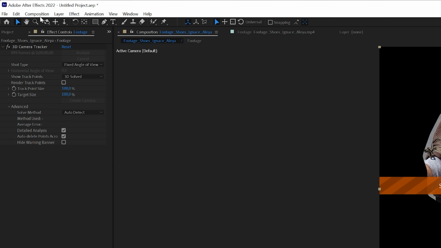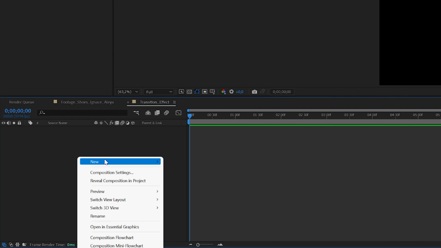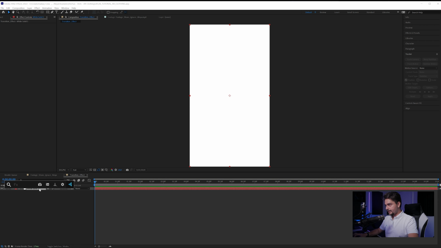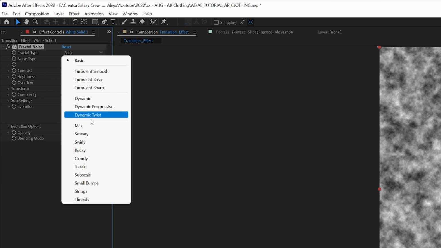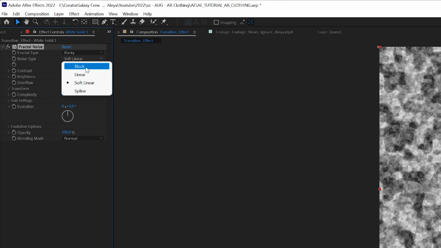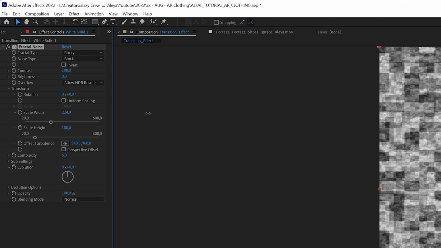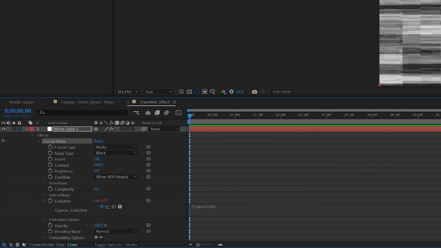We can continue with placing the shoe into position. And so now I'm going to create a new composition before, and this is going to be our transition effect. If we click OK here, we're going to right click and create a new solid layer. We're going to make this white. And here I'm going to apply the fractal noise effect. And I'm going to change my fractal type to rocky, the noise type to block. Then I'm also going to uncheck here the uniform scaling, play with the scale here a little bit, and then I'm going to alt click on the evolution, time times 1500.